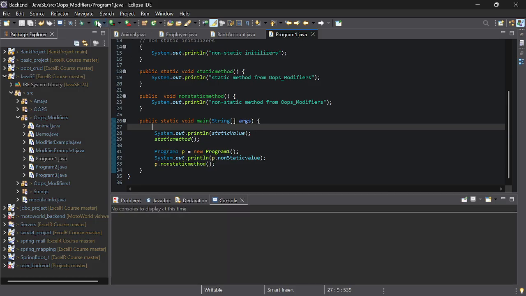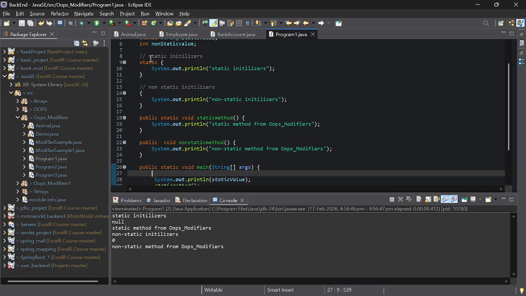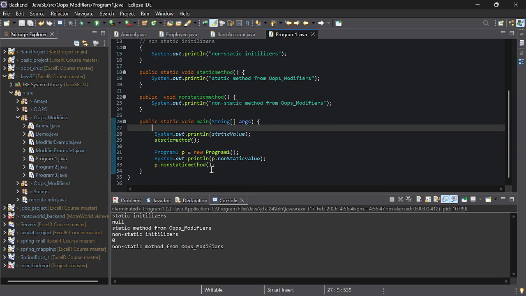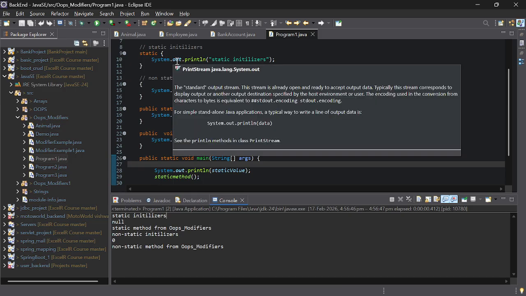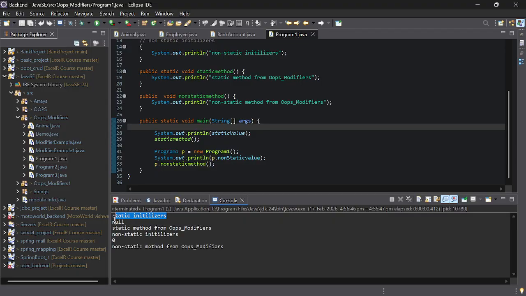Now if I run this, first it is printing the static value. As I told earlier, static initializers will execute before the main method, right? So before the main method executes, the static initializers are executing. Guys, can you see? As I told, static initializers will execute before the main method. This is what is happening here.